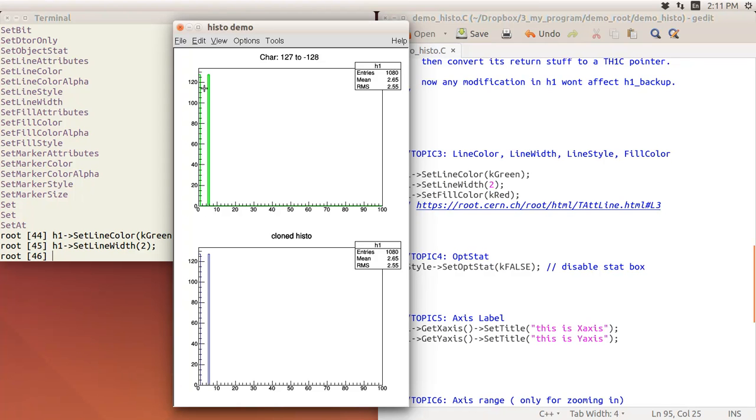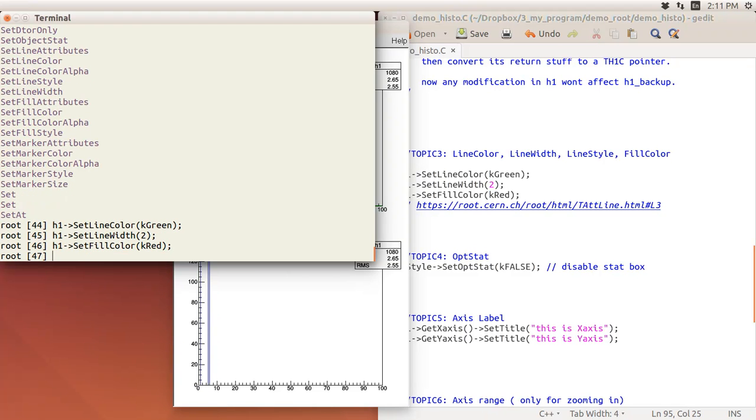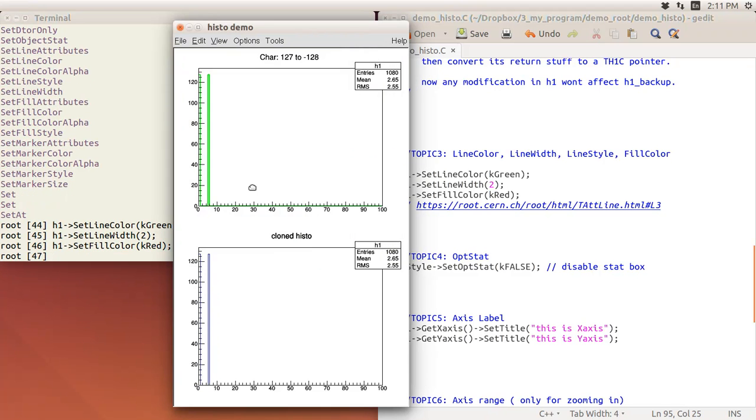Very good. So I want to fill the color underneath. So we can say histogram one set fill color. Let's say we use a predefined color like kRed. Alright, so what happened is it's filled with the red color here. Okay, so pretty easy, right?